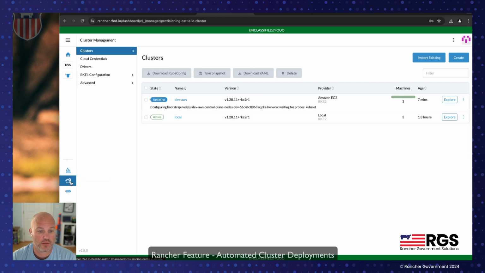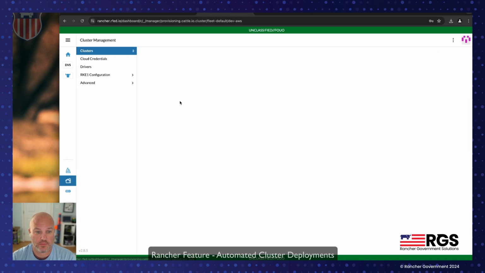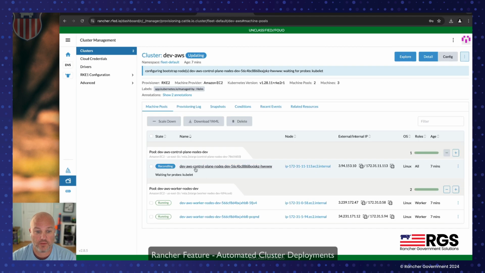We can go back to the cluster manager. See, now it says updating. We can go to dev, and we can see it's already reconciling that first control plane node. And it's already updated the cluster definition to 1.28.11. So that was an incredibly easy way to manage the upgrade lifecycle.